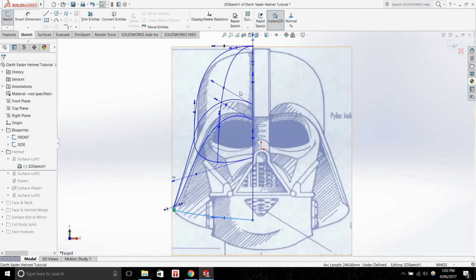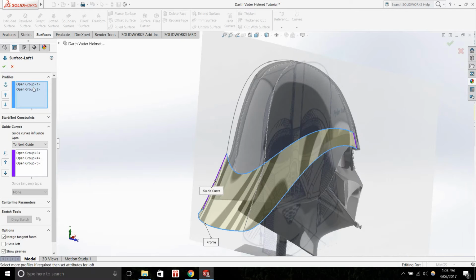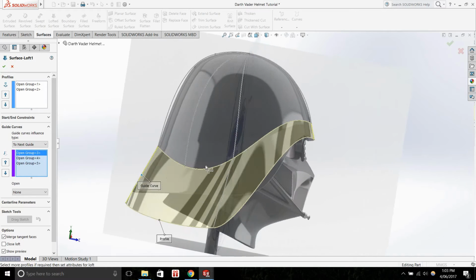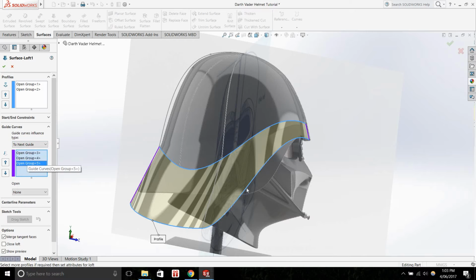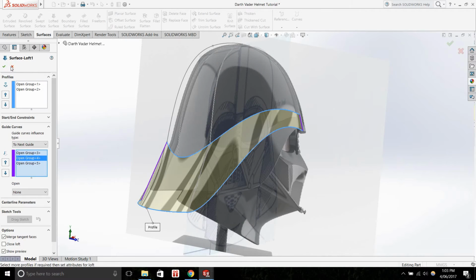So once you've created your rough outline of the first section you want to make, so I'm starting with the helmet in this case, I created this 3D loft. And in the 3D loft, you choose two profiles. So my two profiles are these two blue lines. And then you choose some guide curves. So I used 3 guide curves, which were contained in that initial sketch. And this helps define the surface that you're trying to create.